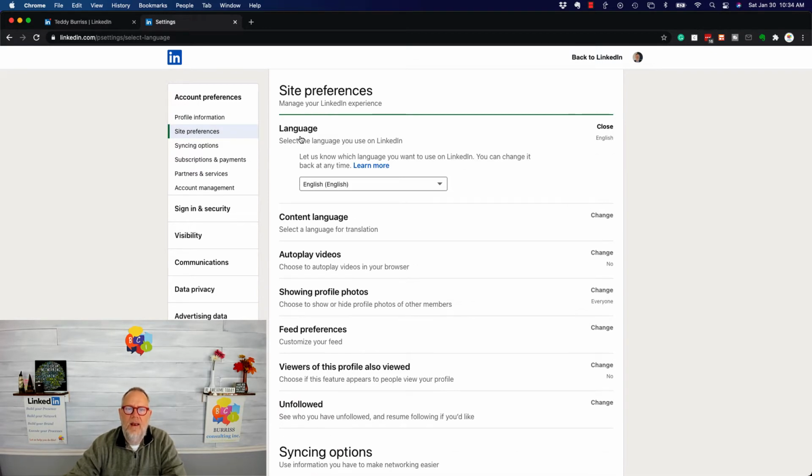Site preferences. This is the language. This is select the language you use on LinkedIn. I recommend you select the language that is your native language, not a language that you are marketing into. And you can always create another profile with a different language in different countries if you want to have those other languages represented on your profile.